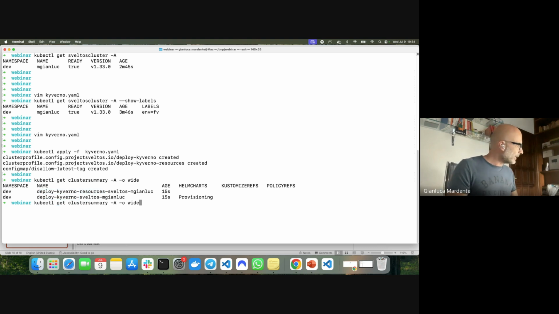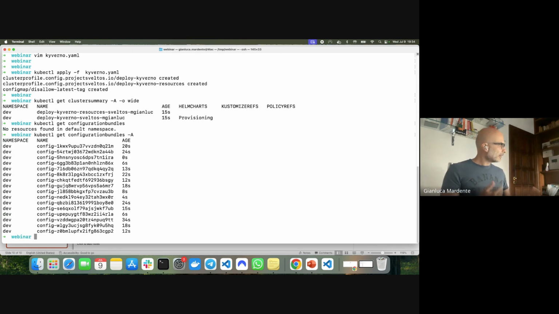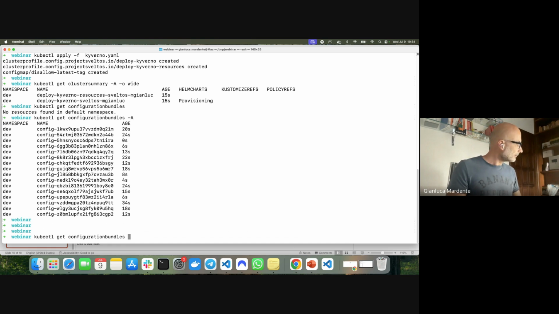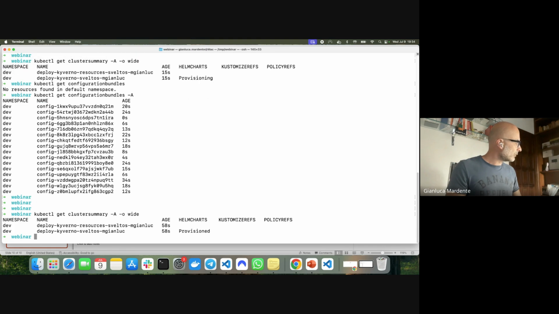But what is also happening behind the scenes is that Sveltos is preparing some internal resources that contain the configuration that needs to be deployed to the managed cluster. When the agent detects those resources are created, the agent takes those resources and acts on them. We can wait for this to provision. So Kyverno was provisioned, and now we'll start deploying the resources.